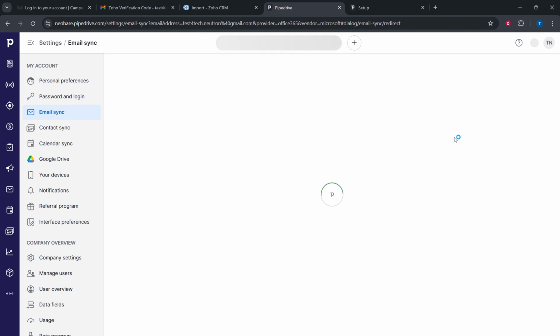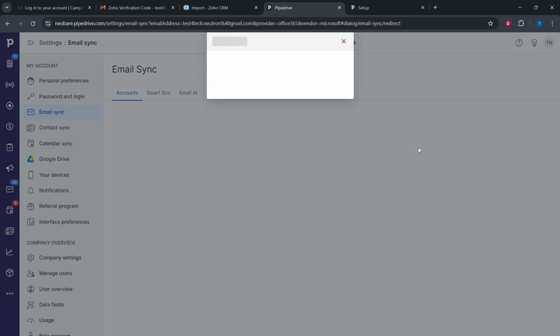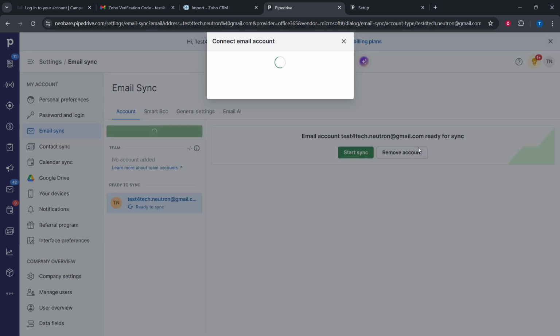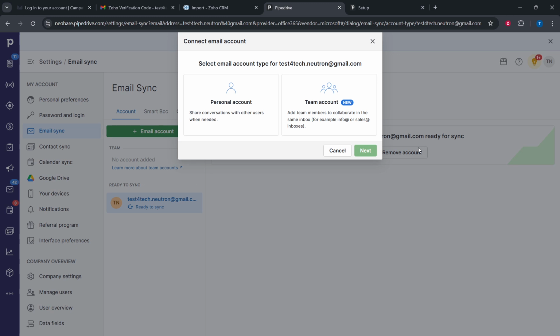Once you confirm your choices, the connection will be established, and Pipedrive will start syncing your Outlook emails to the Mail tab. The first sync can take a few minutes, especially if your inbox is large, so don't worry if messages don't appear instantly. You can keep working elsewhere in Pipedrive while it processes.